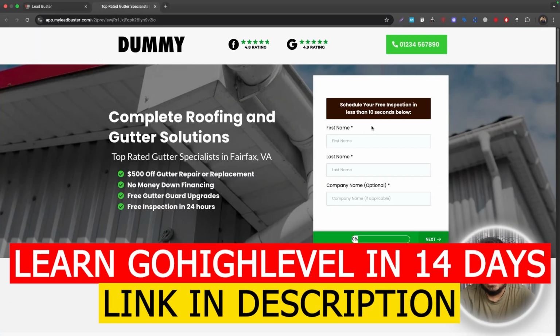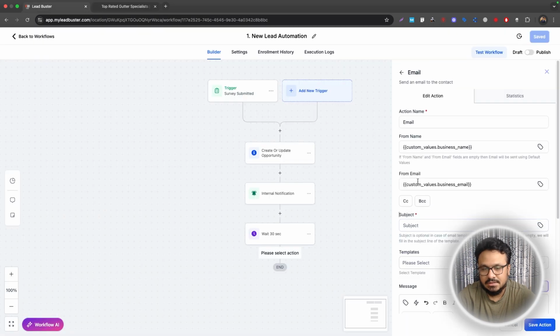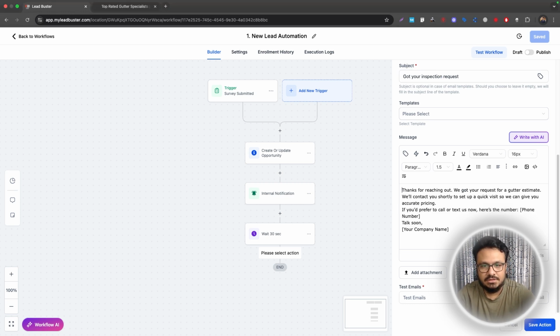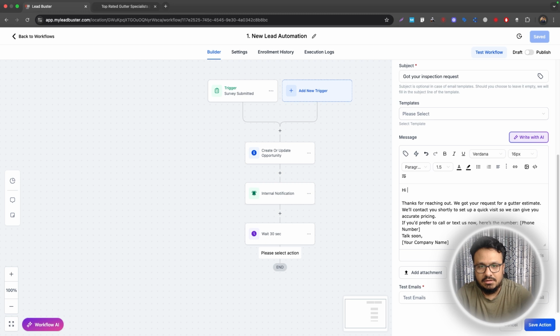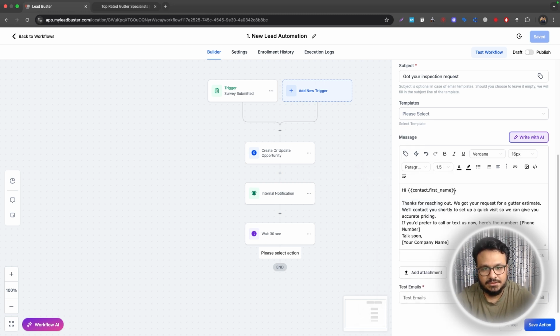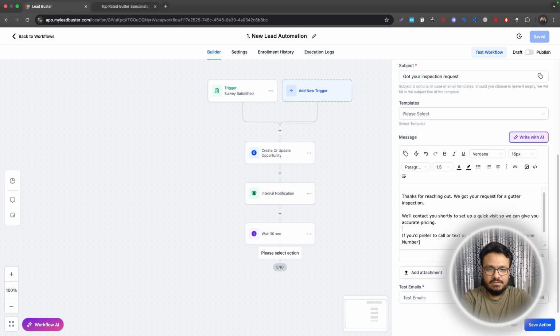There you go. Because in the landing page we are saying that we will send you a free estimate or free inspection, we will say, got your free inspection request. I just did some ChatGPT. We will use first name, so it's dynamically replaced by the name of the person who has the inquiry. Thanks for reaching out. We got your inspection request. We will contact you shortly to set up a quick visit so I can give you an accurate pricing.